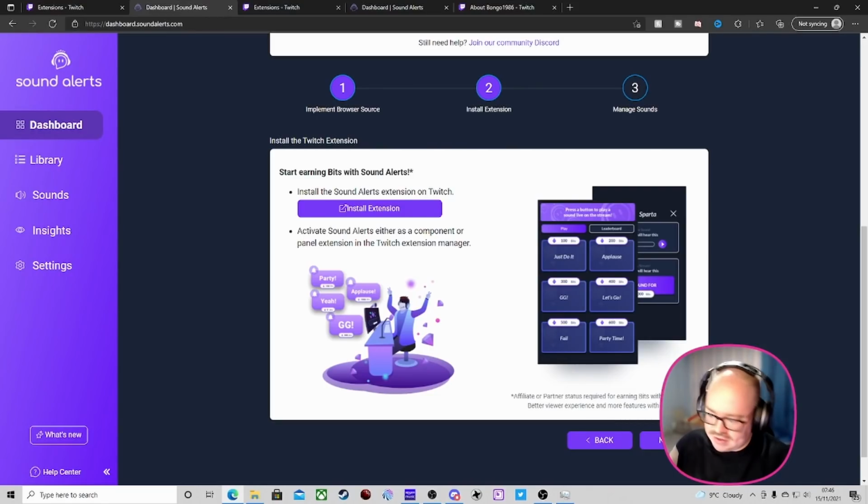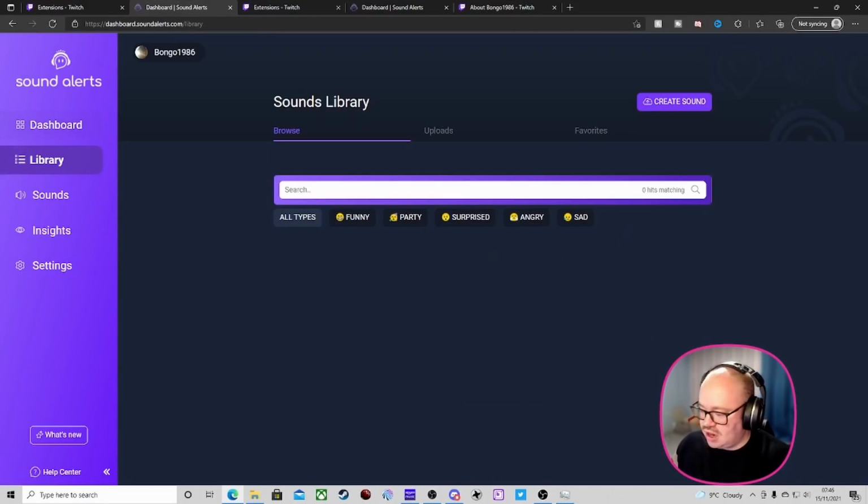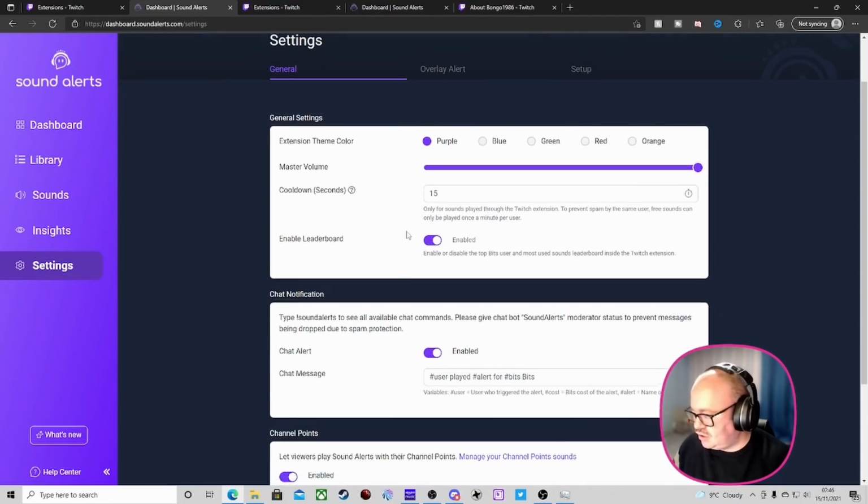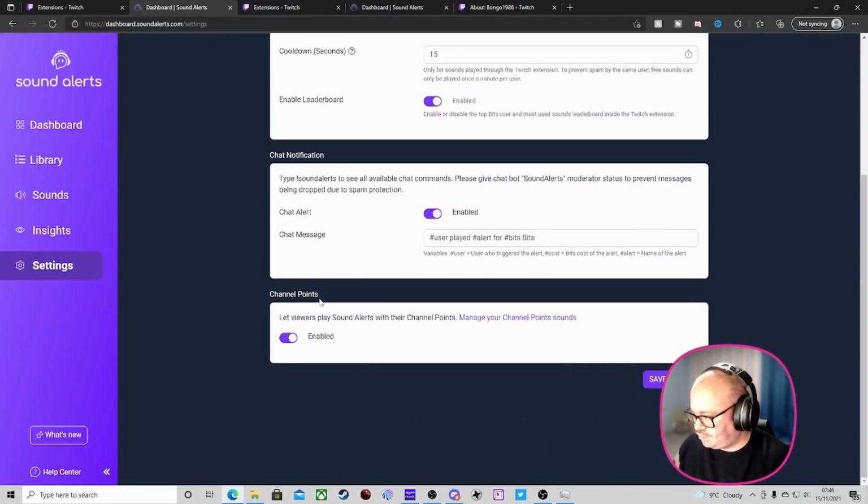So once we've added that in, install the extension, it's just a simple few clicks, and you've added it in. The next bit is you select a sound that you want to add in. The bit I will say you have to do in here, if you want it as channel points, you do need to go to your settings. You need to go to let players sound with channel and just enable that.